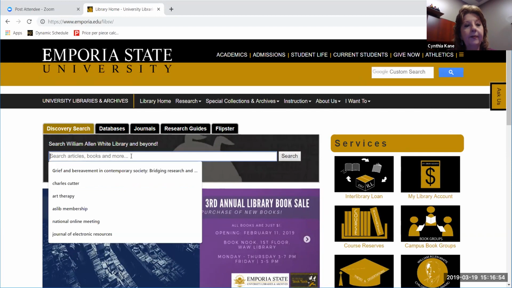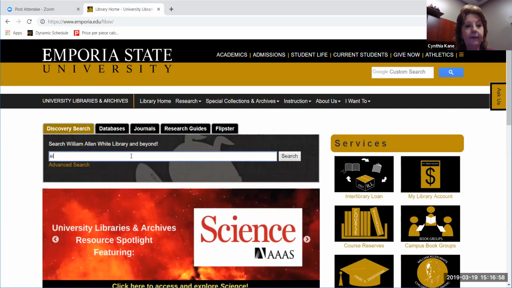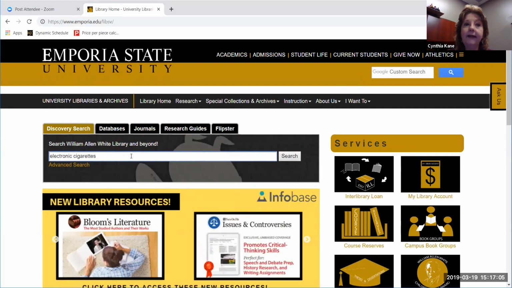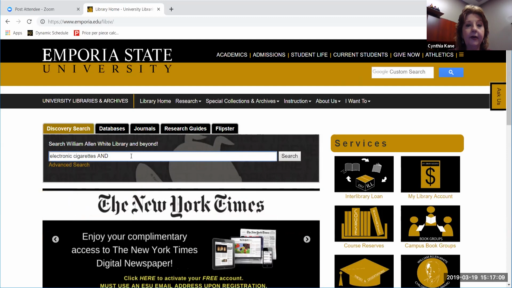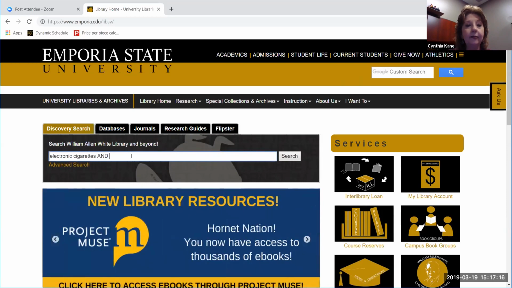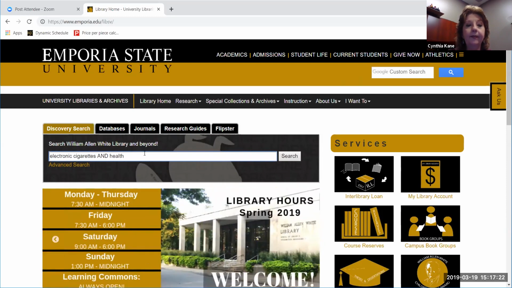You might remember that I've been doing some searching on electronic cigarettes. So we're going to do electronic cigarettes. You might remember the word "and" that we talked about during our first week's module, which will let me search for something and something else in my search for information. Let's do electronic cigarettes and health. We will click on search.